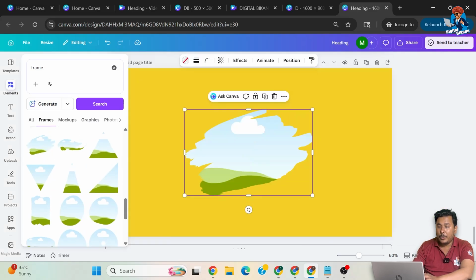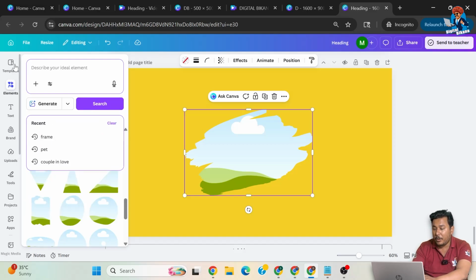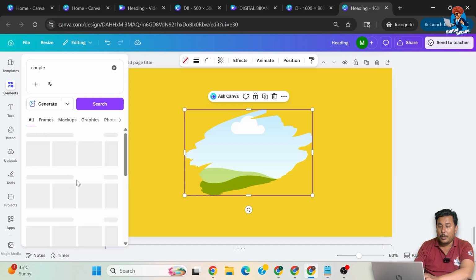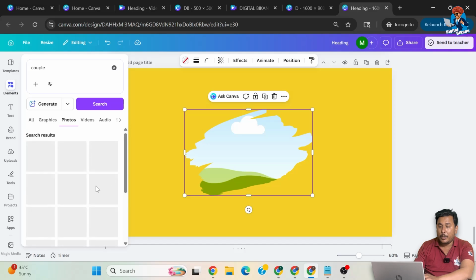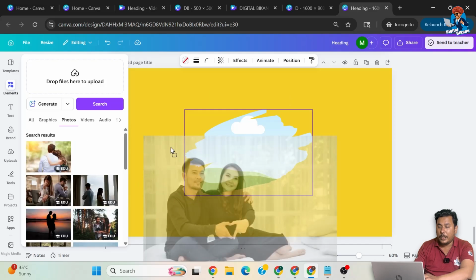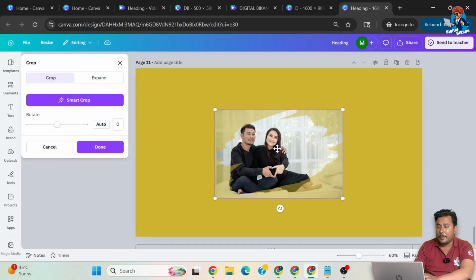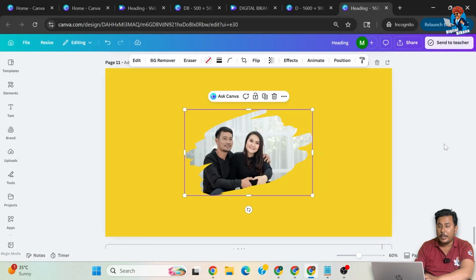Now I'm just going to add an image. So here I'm searching for couple. Okay, we are going to the all, and here we will simply click on see all on the photos, and here we are just going to drag and drop this image into the frame, right? We can also resize the image, right, as per our requirement.